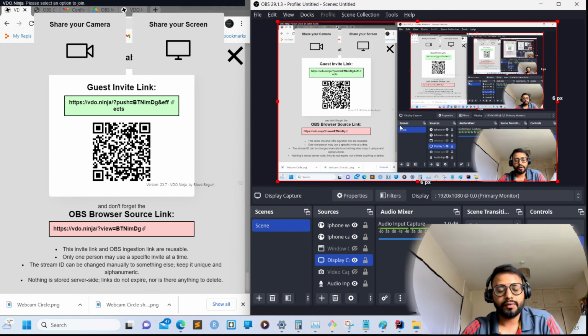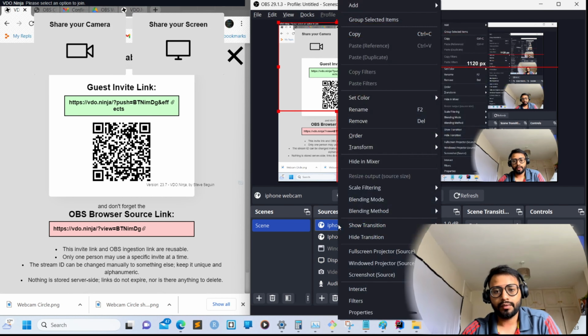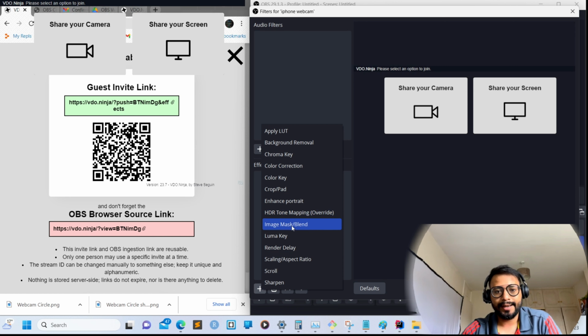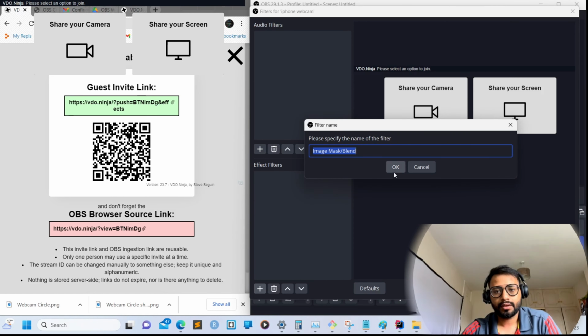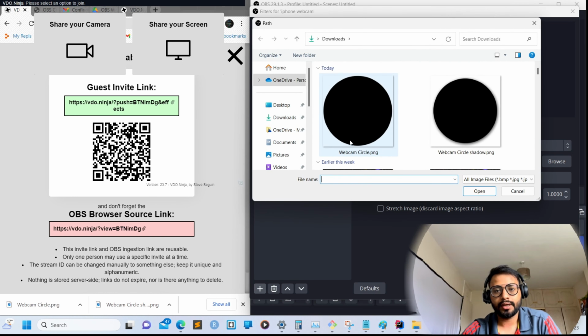Okay, what you have to do in that case is whatever video capture option you have selected, like for example this one, so you have to go there, right click, filter, add image mask blend, select OK, select the second one. Okay, then the path to that link. Okay, path to that web camera circle link. I'll attach these links in the description below. You can download it from there.